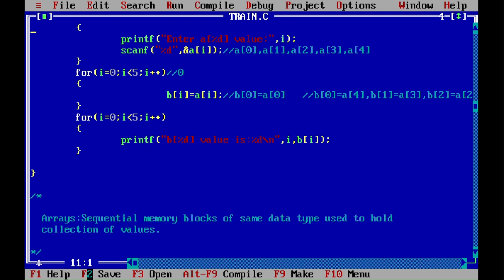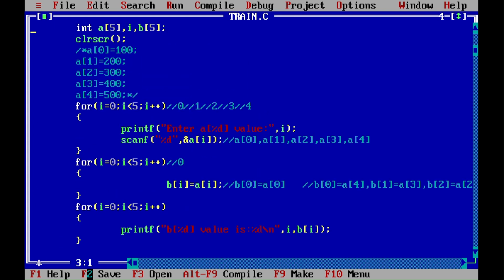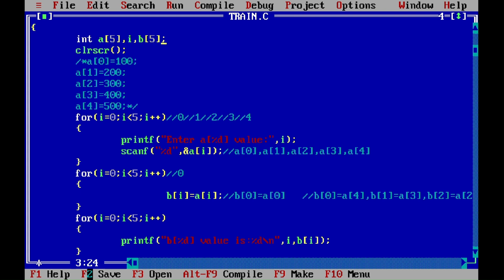Now, this is the code we wrote for copying one array to another array. But I'll do a small change here: I use another variable, j. Okay, it's fine. Now, why did I take another variable? Now here what I do is I say j equals 5.